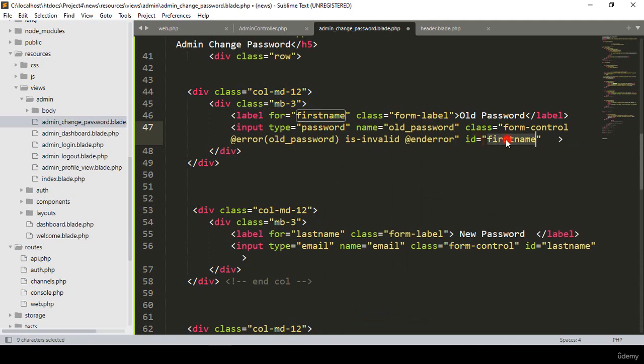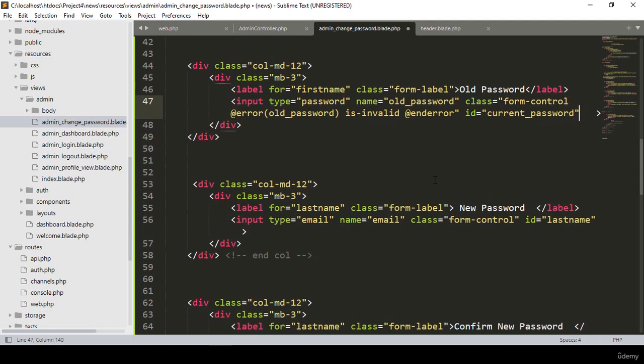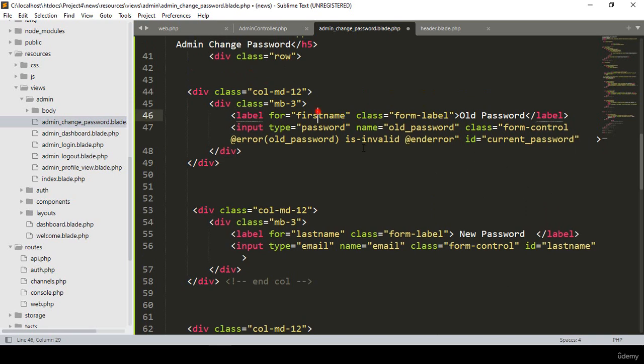And for the ID, I want to use another one as current_password. That will be our ID. This type of ID I used. And also if you want to use some placeholder, you can use it. Right now it's totally fine. That will be for our old password.